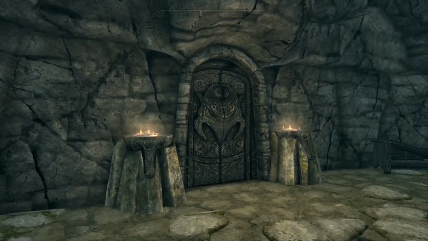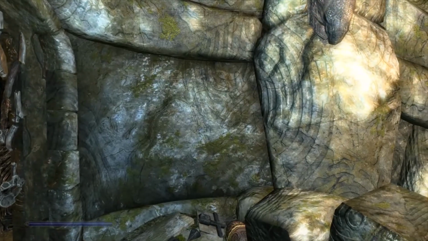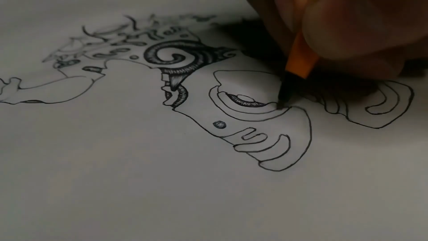I went into a few dungeons and barrows within Skyrim to find nice walling, nice patterns on the walls for the patterns on my creature's body. After I sketched out the final line sketch, I went back with the pen and just shaded in some detail.